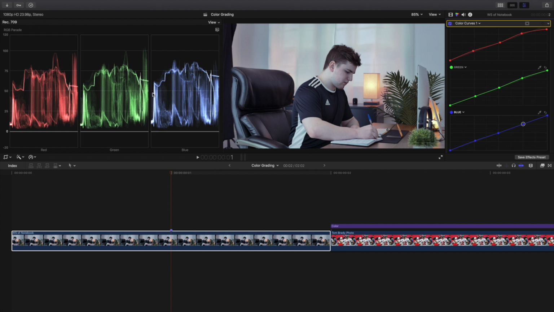Of course, unless you're trying to achieve a certain look, then by all means, crank one over the other, but you're trying to do your best to keep all of these waveforms or this RGB Parade level for the most part. The next thing you want to do is head over to View, and click on this icon right here.